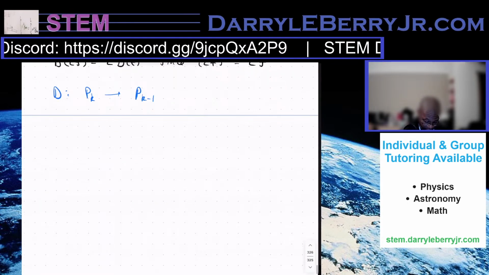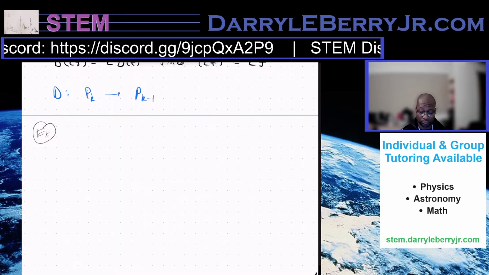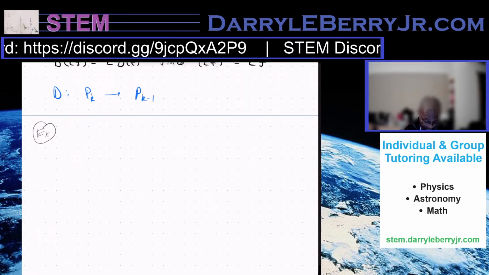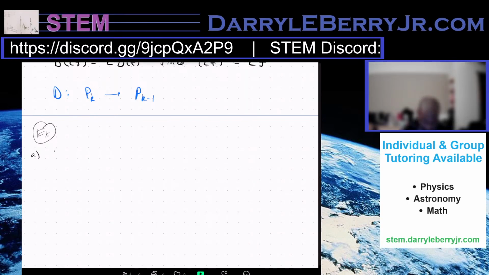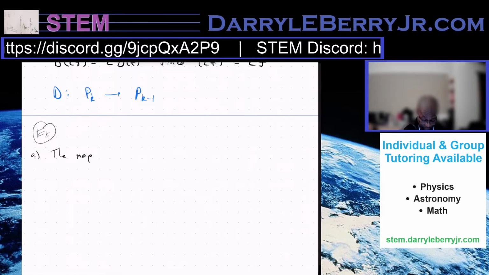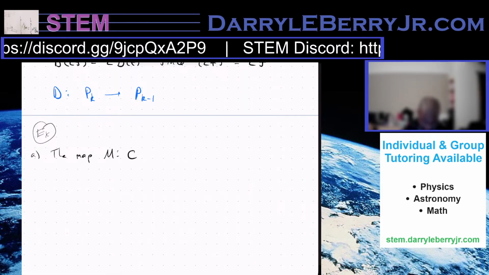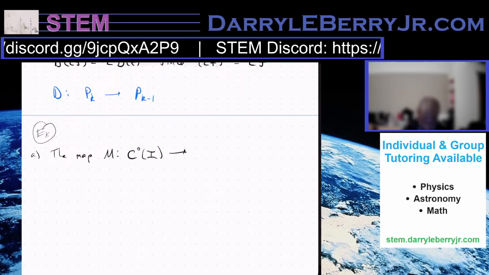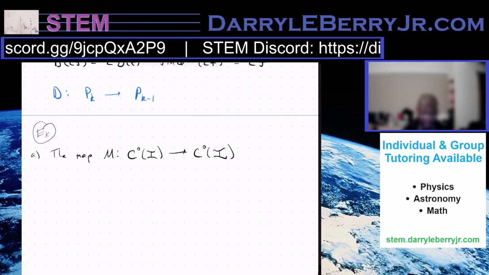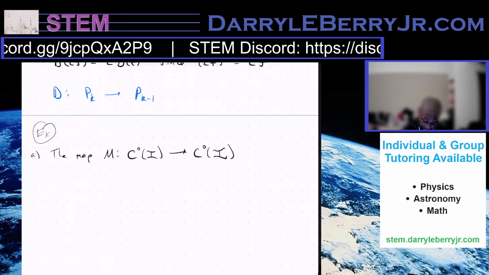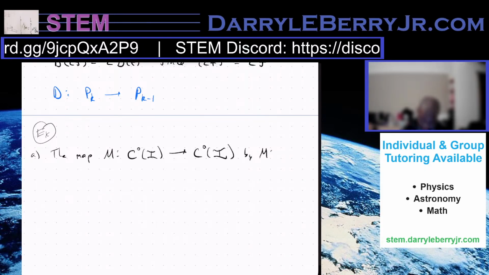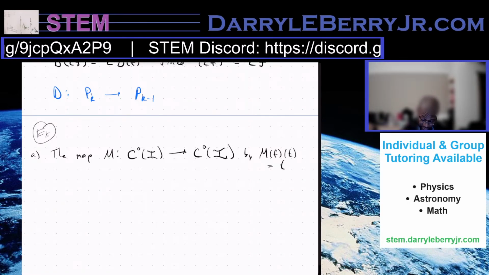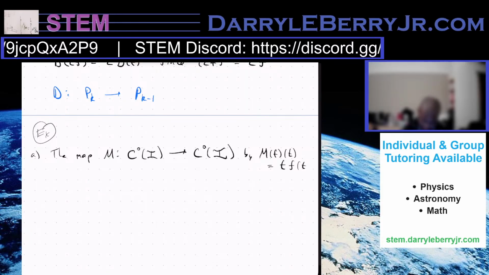Here's example 2. It says here are some examples of linear transformations on abstract vector spaces. A, the map M from C0(I) to C0(I) given by (Mf)(t) = t f(t). All right.